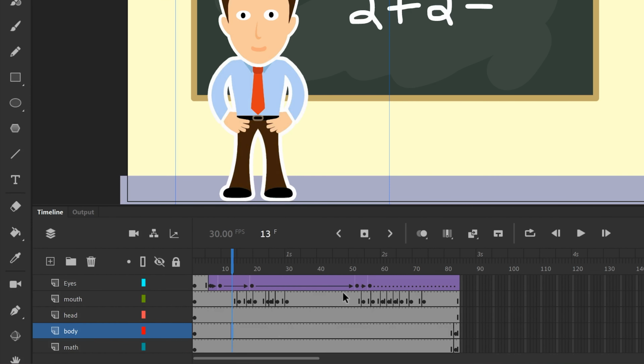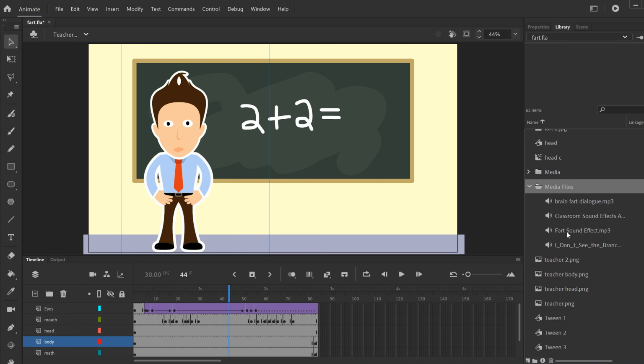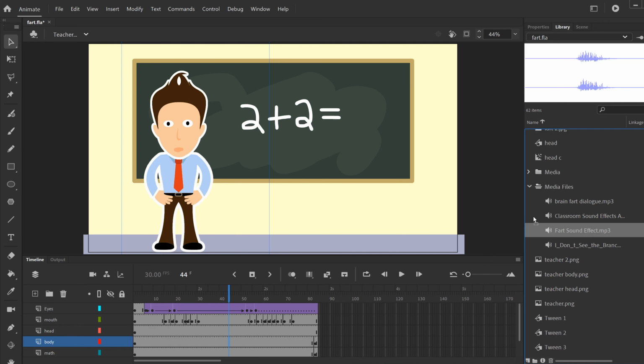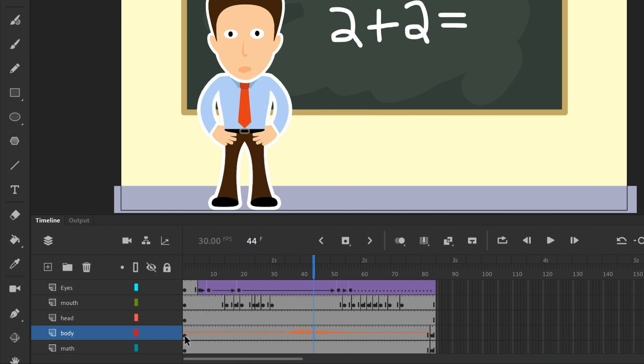Now, the important thing to know is that whatever layer you're on and whatever keyframe is, even if it's a blank keyframe, closest to the left of wherever you're selected, that's where your audio is going to start. So if I'm selected way over here on this body layer and I click on, let's say, the fart sound effect, and I just drag it to the stage and let go, it's going to put the audio starting at this keyframe, and it's going to go for the duration of the audio unless this scene is cut off.